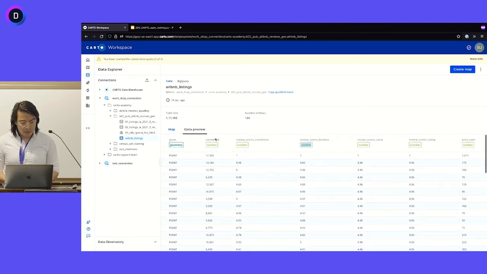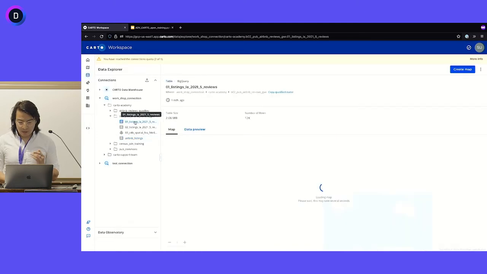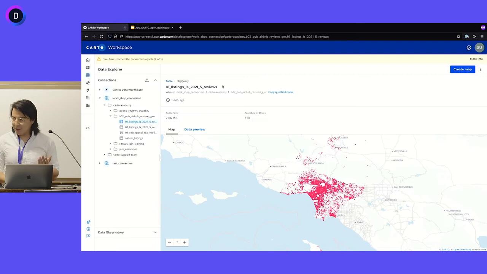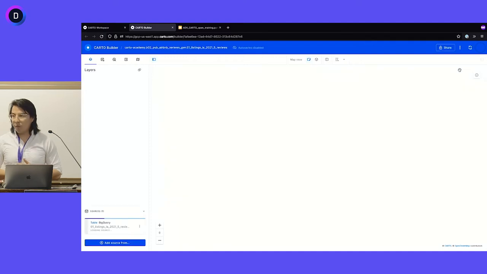But you can see here, we correctly put all these as numbers, which they are. And then we have a geom column right here, which was correctly identified. So let's create a map. For this example, we're going to be using the exact same data set, just named a little differently, but it's exactly the same one. Creating a map is as simple as clicking on this top right button, create a map. And this opens up our Carto builder.